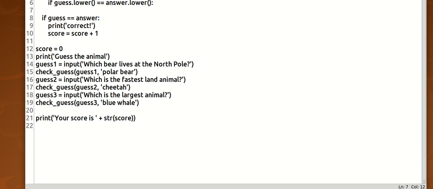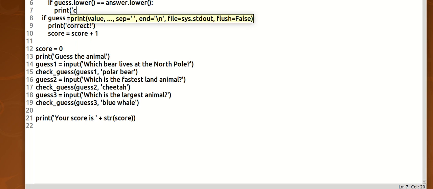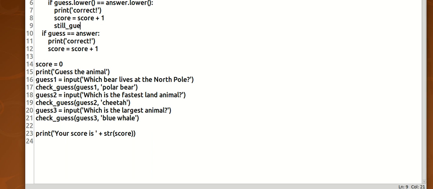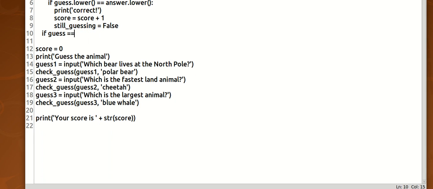Okay, what if that's true? Print correct. Then score equals score plus 1. Still guessing equals false, so I don't have to keep on guessing. Let's now get rid of this part of the code.